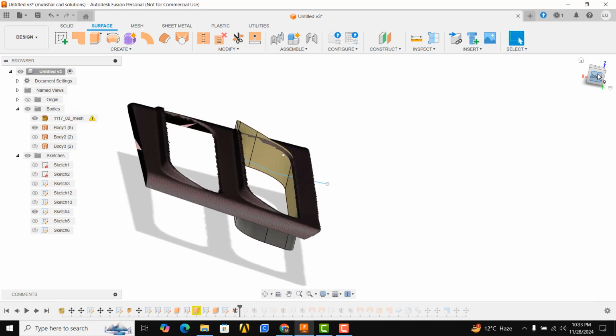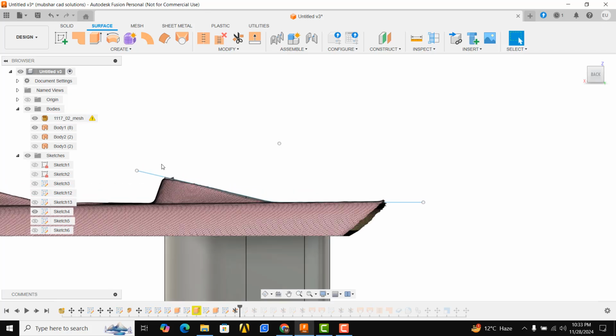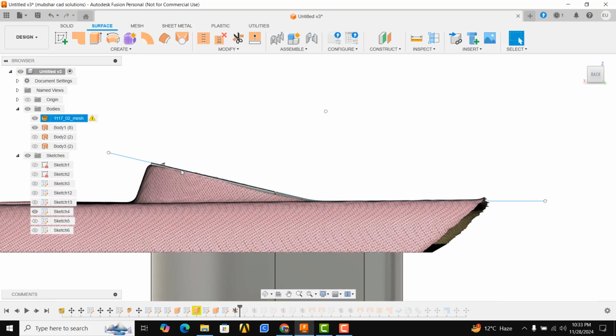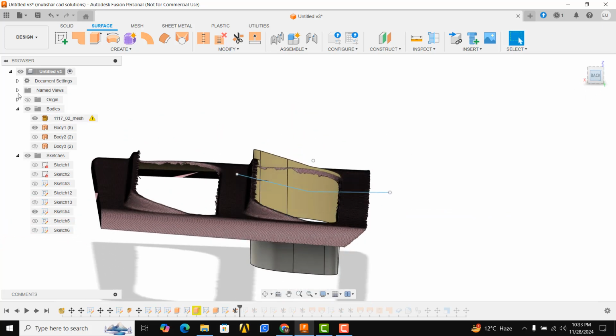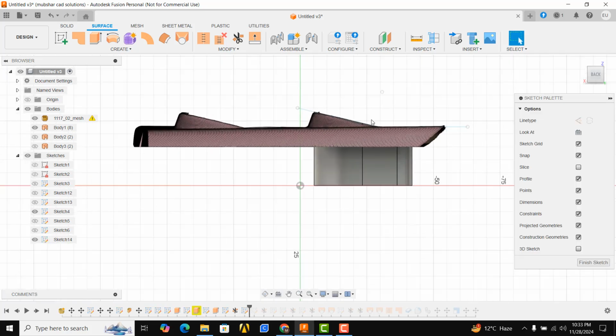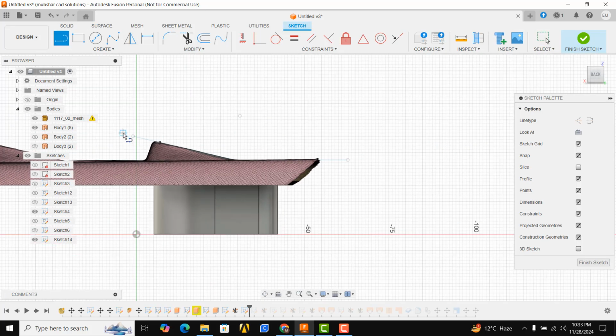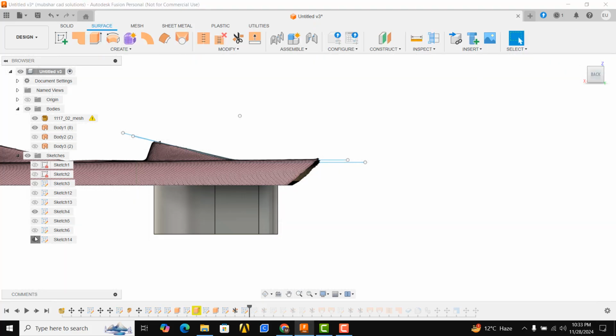This is our sketch on the right plane. I created this to match this curvature of the surface. I created two lines on this plane like this. And then we can give fillet, and our sketch is ready.